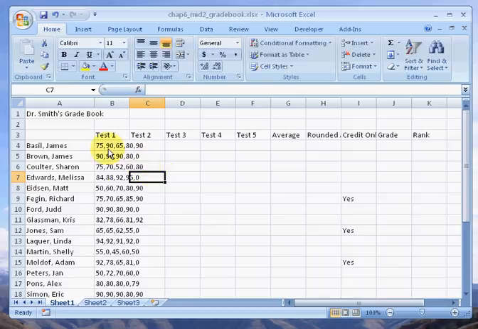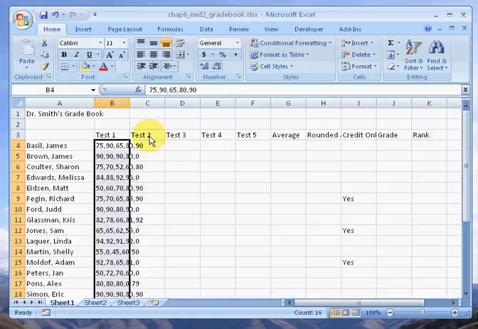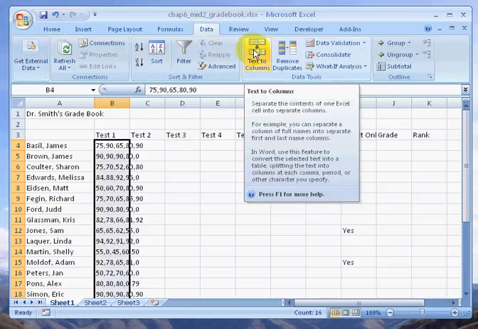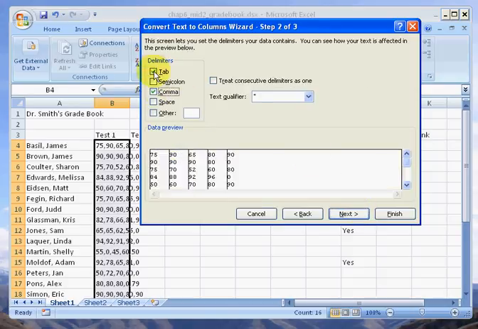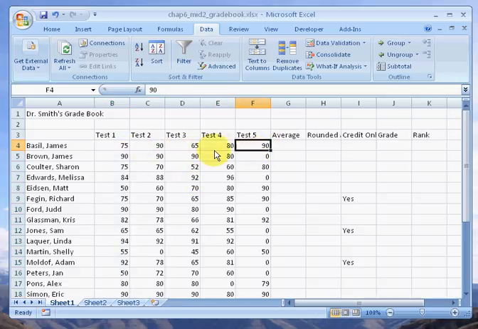Okay, so there's one. Next, I have this data right here that's all lumped together into one cell, and I want to distribute that across the various tests here. I do have a delimiting character, which is a comma. So I go up over here, I say Data, and then Text to Columns. I need some way of separating these. They can be fixed length, but I have a delimiting character, which is the comma. I go to Next, I choose comma instead of tab, I get rid of that, and I finish this off. Okay, so there we go. We've got our information in a place where we can actually start working with it now.